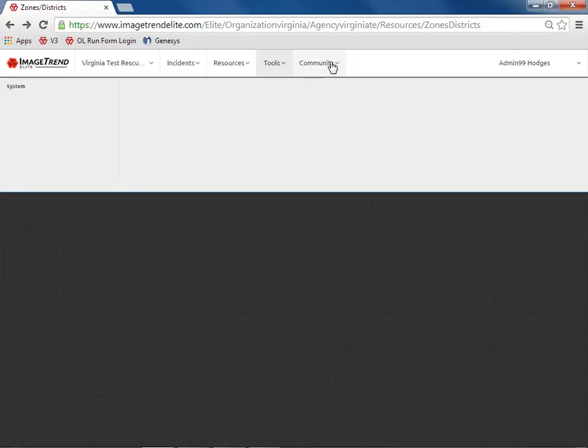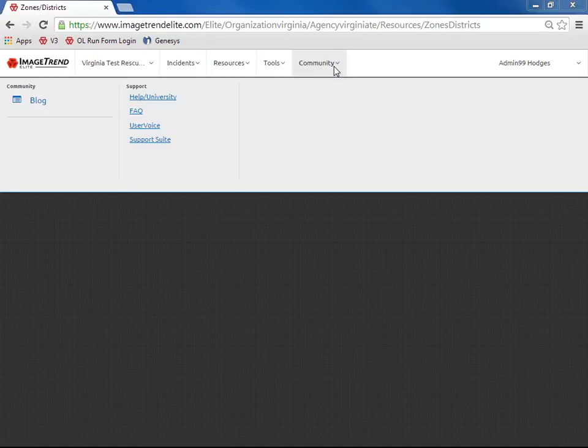The last menu option to look at is Community. This is where you can access general information on the application. The first item we have here is labeled Blog. If you have ever used a blog before, then you are familiar with what this is. For those of you that are not, it's basically an online way to share ideas and comment on items. The blog is pretty new and not a lot of people are currently using it. If you're interested, you will need to contact ImageTrend directly in order to obtain a username and password.